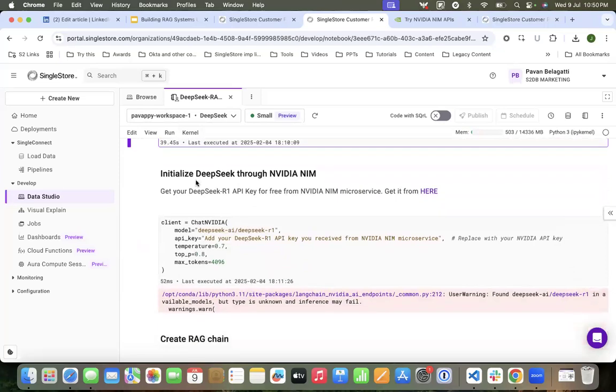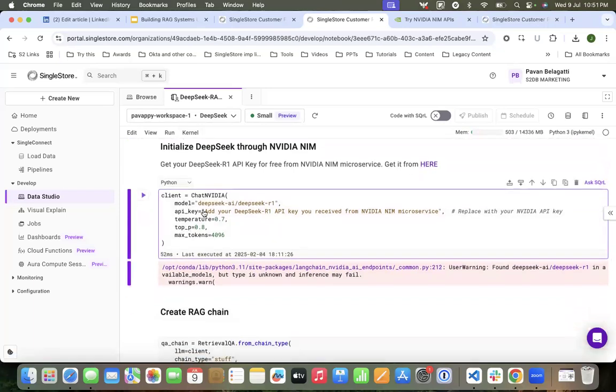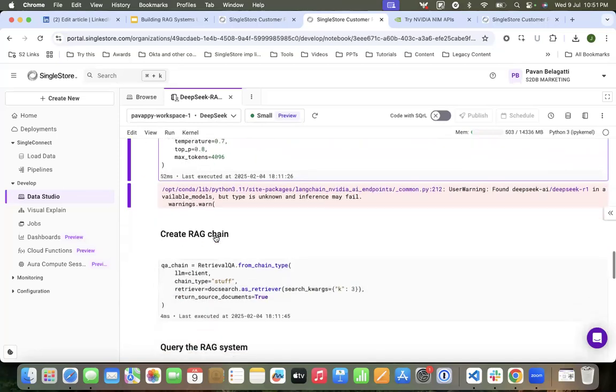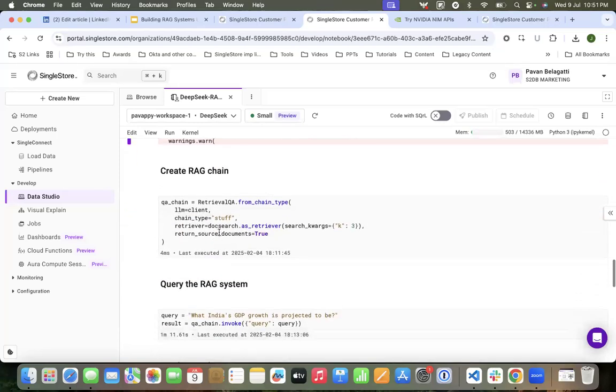Let's initialize DeepSeek through NVIDIA NIM. Like I said, this is the API key you need to add, which you get from NVIDIA NIM microservice. Then we are just adding some parameters like temperature, top P, and maximum tokens. And then let's create a RAG chain using LangChain.